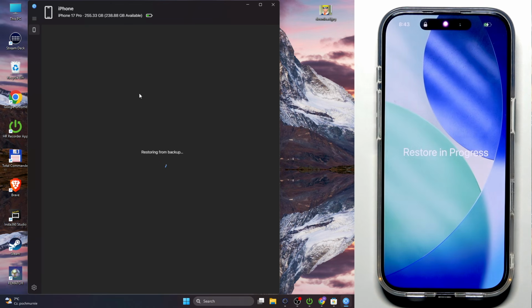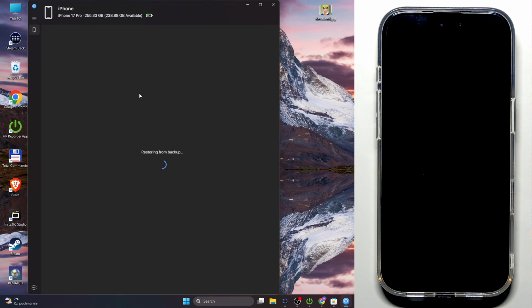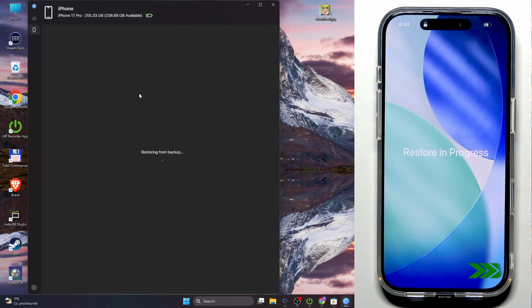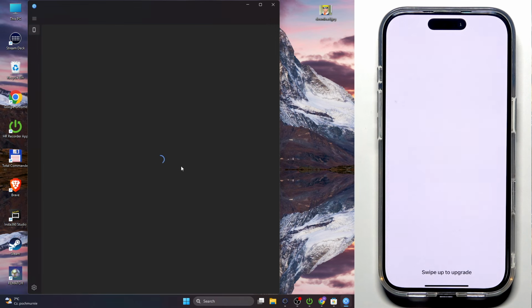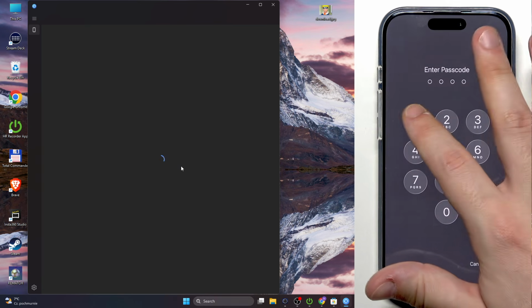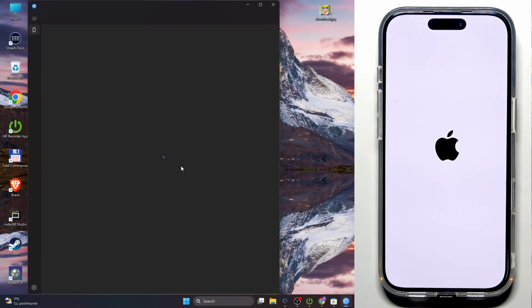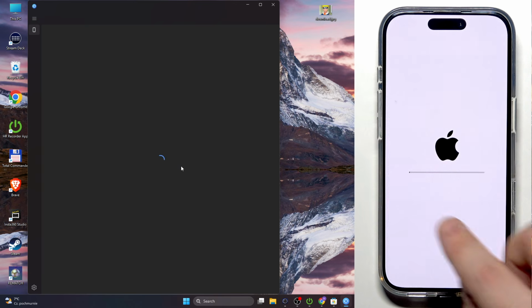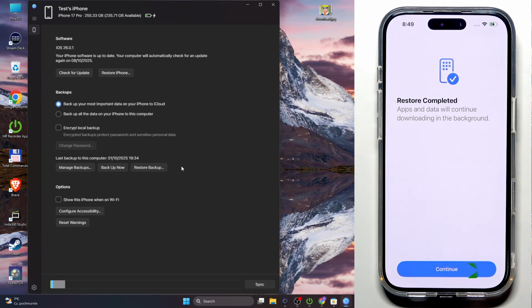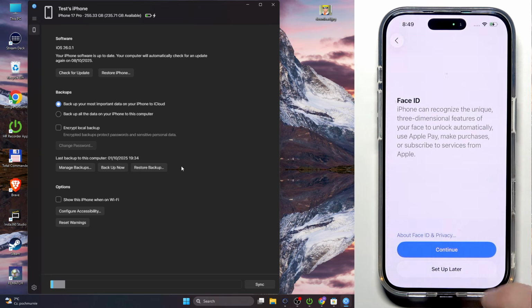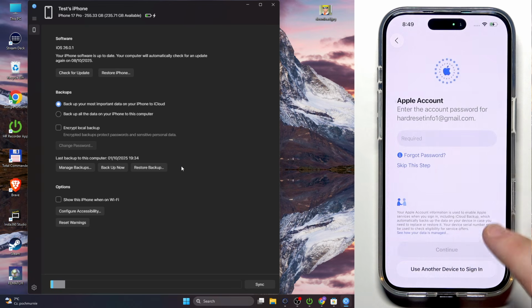Alright, the restore is in progress, so we need to wait a little. Alright, we can see in the app that the settings have been restored. Click on OK. On your iPhone, swipe up, then type your passcode. Another bar appeared, so once again we need to wait. Alright, now the iPhone says that the restore has been completed. Click on continue, and now we can set up Face ID if you want.